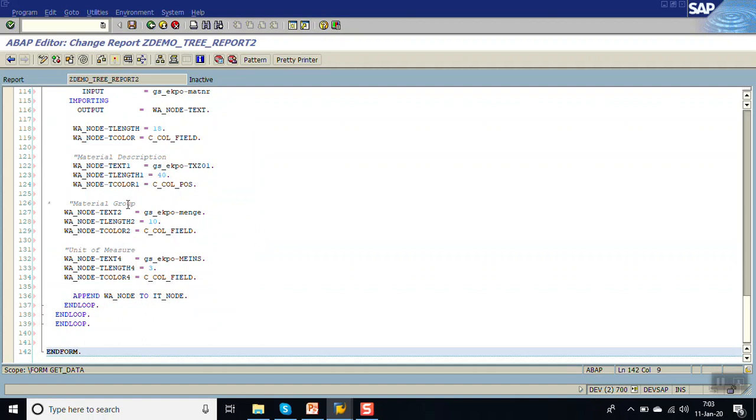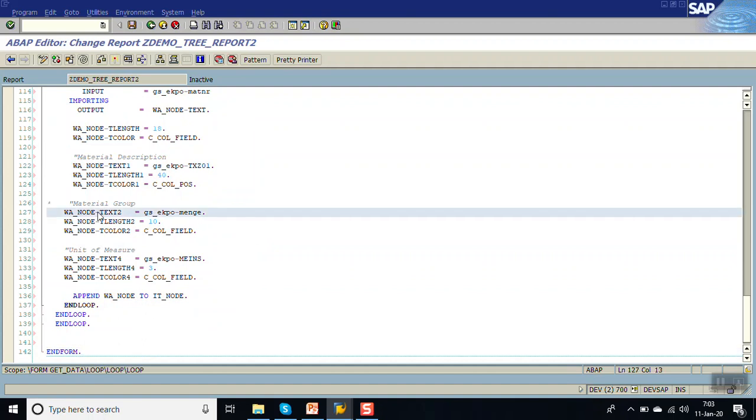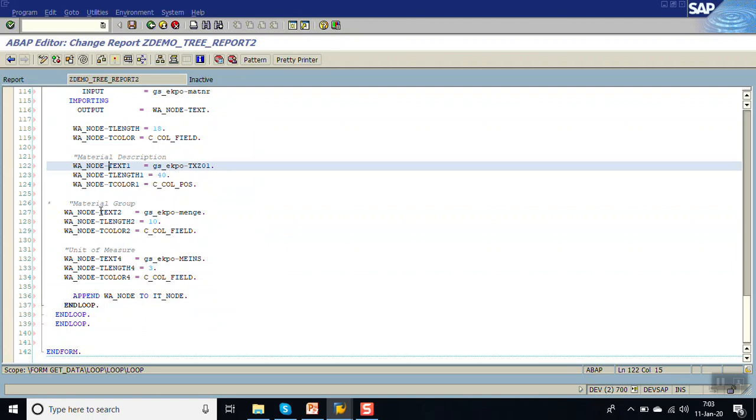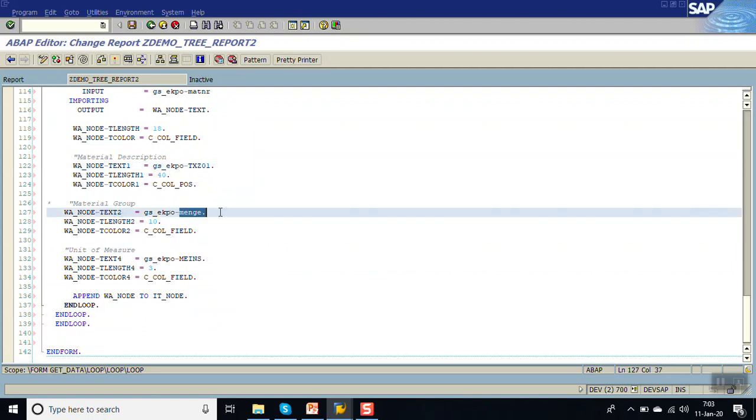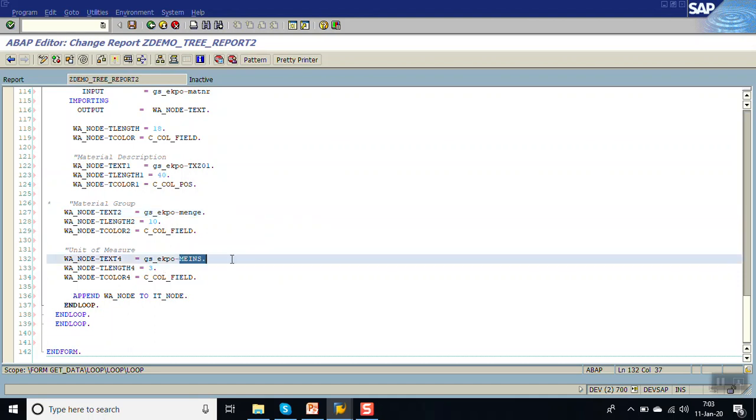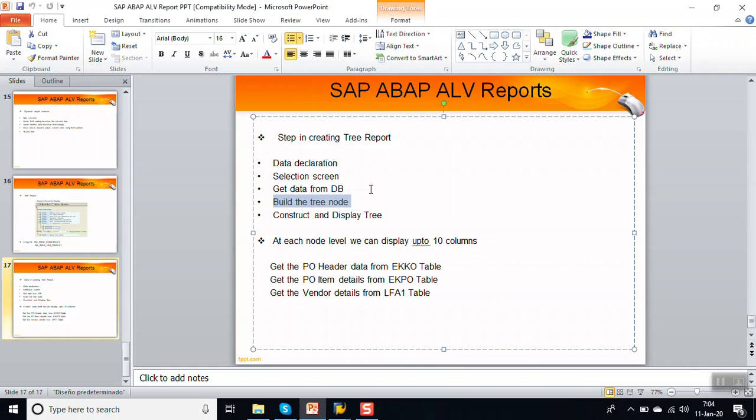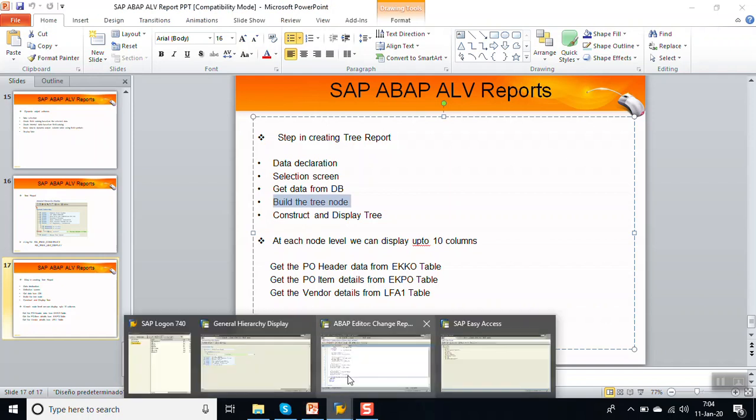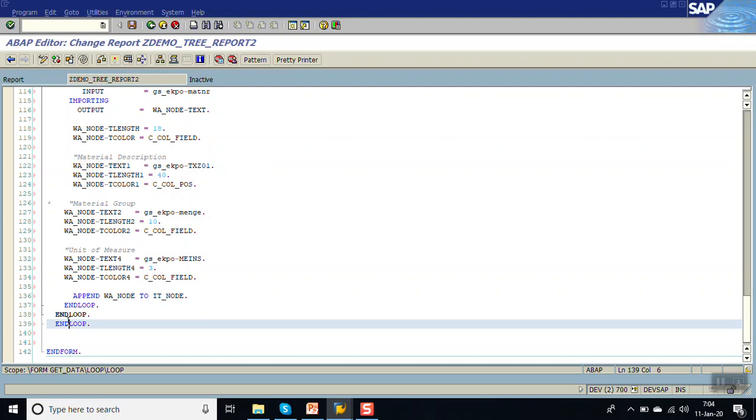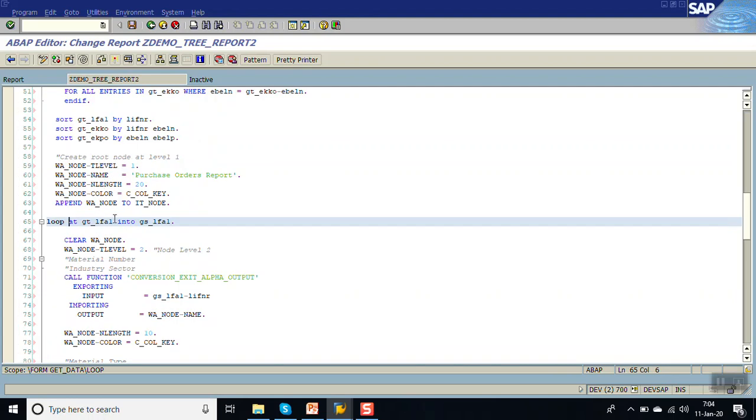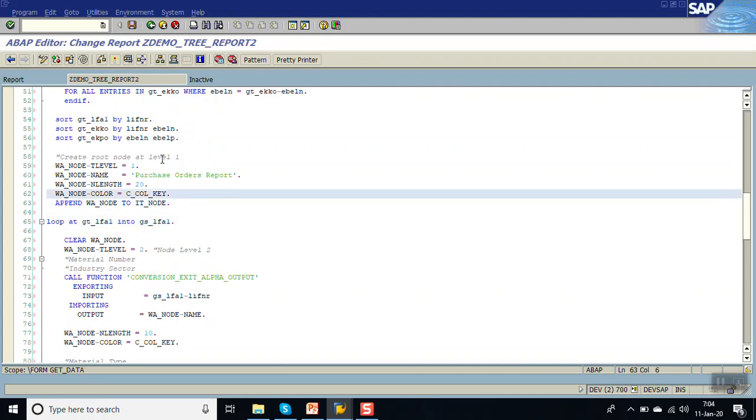Now here we are displaying the quantity in text 2. This is column 1. In text 2 we are displaying MENGE, that is the quantity, and in the fourth column we will be displaying the unit of measure. Okay, so in this way we have finished the creation of the IT node. What we have done is we have built the tree node. Now we have to do the construct and display tree. Go back here. So in this way, by making the loops at tree level, we have created the node.